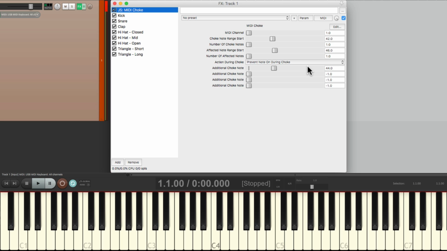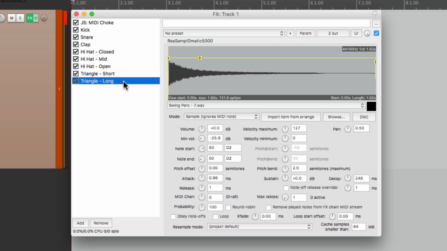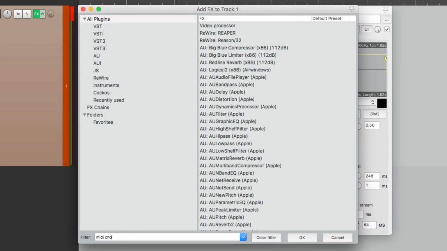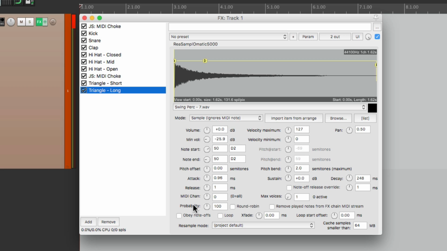And we could set up the same thing for any notes we want to choke. Could be a crash cymbal we want to cut off in the middle, or we could also use it for percussion. I have a triangle on C2 and D2. But when you play your part, it's not going to sound right, because the long note should be cutting off. So let's add another MIDI Choke plugin for the triangle. Again, we'll put it at the beginning, although we could just put it before the triangle. It doesn't really matter. Then we'll go to the long note, turn on obey note offs, go to the choke.